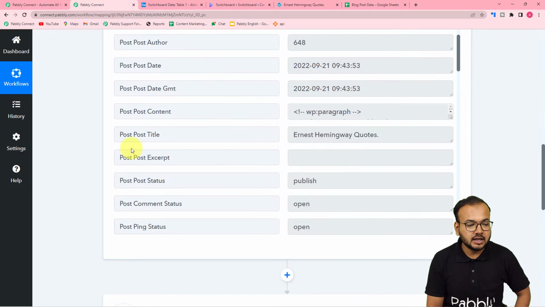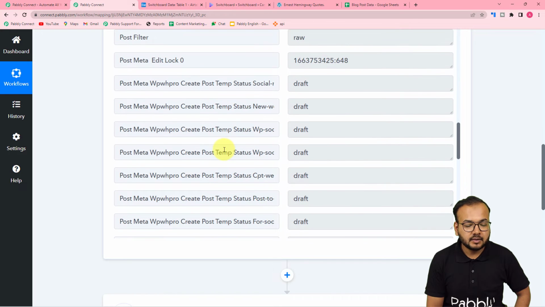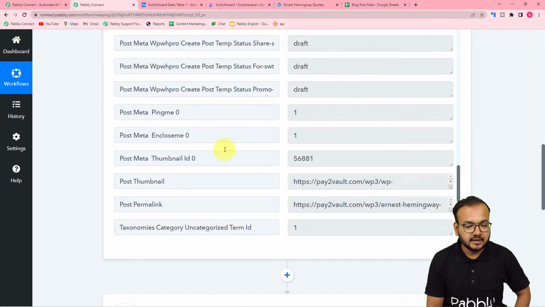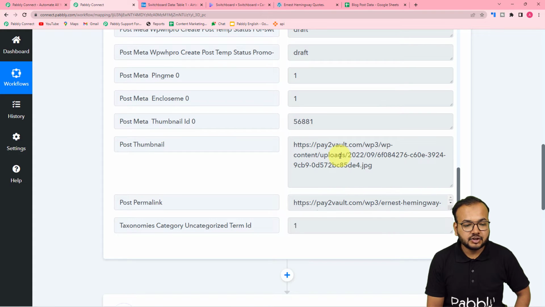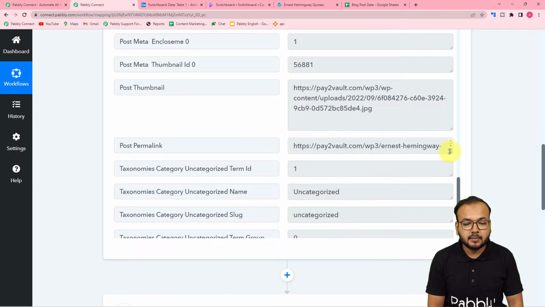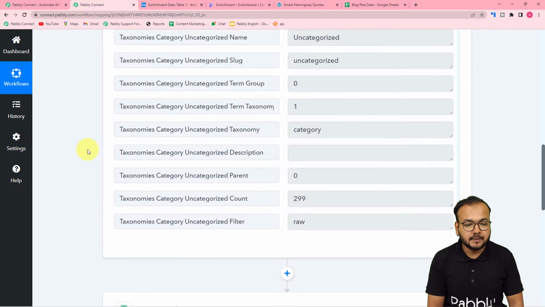It is showing the title of the post as Ernest Hemingway quotes, and here you can see all other details of the blog or the post as well. Here it is showing the thumbnail or the URL of the featured image. This is the permanent link of the blog. Okay, and all these things are captured here.